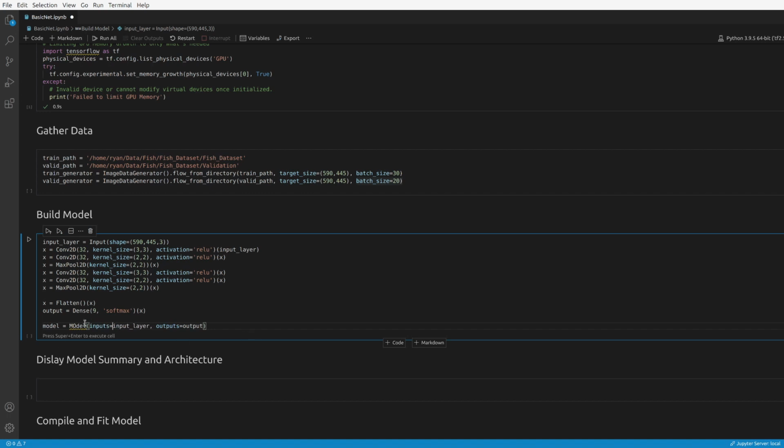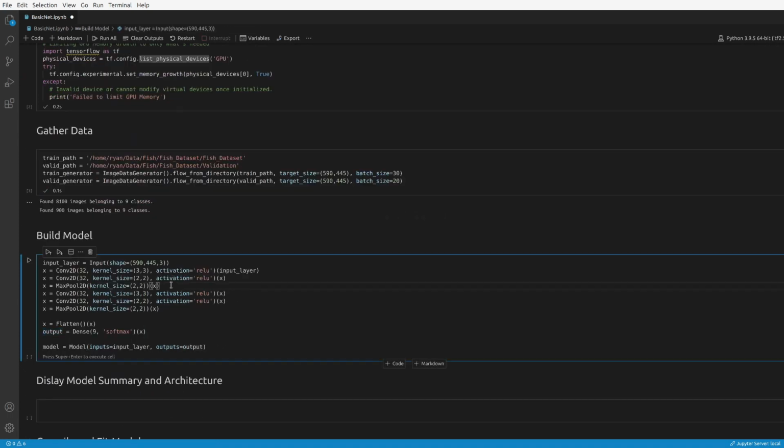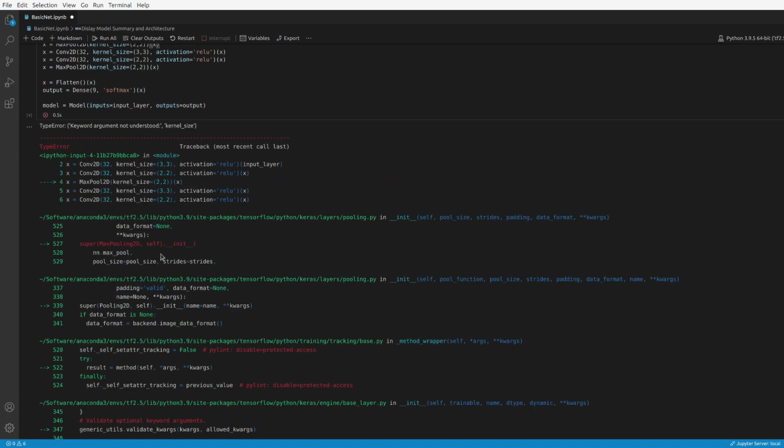So essentially what is going on here is it is going to build a model. It's going to iterate through everything from input layer to outputs, make sure they're all connected, make sure all the dimensions line up, and it will build that model. So now we're going to start running some code, make sure we didn't make any mistakes along the way, which is completely possible. And we did make a mistake here.